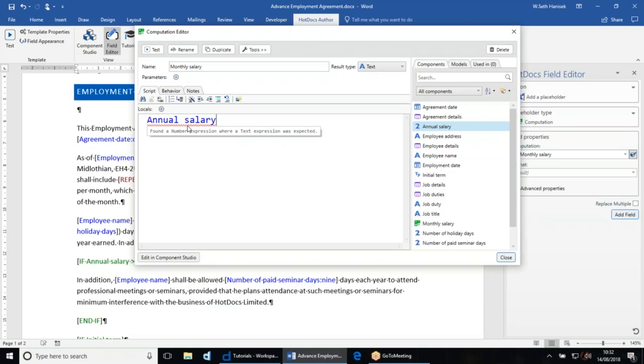So HotDocs can work with any of its known types of information. We can use computations to compute text values or date values or numbers or true-false values. Right here it says it found a number expression where a text expression was expected. So we're going to be working with numbers.